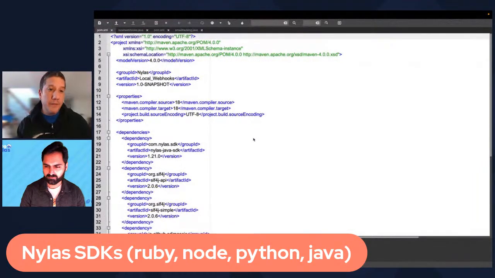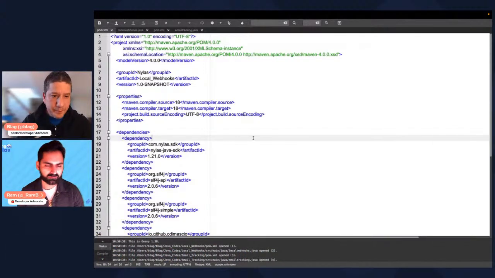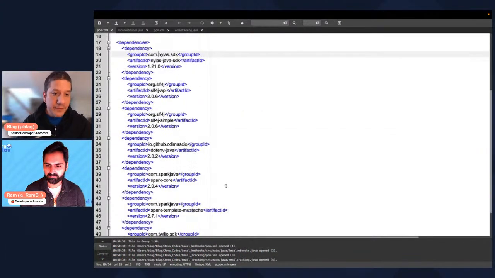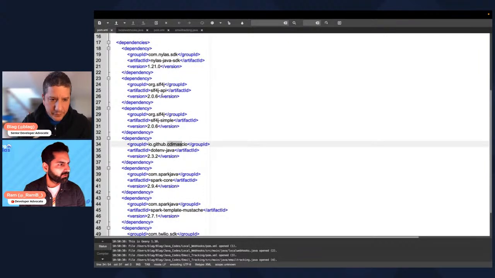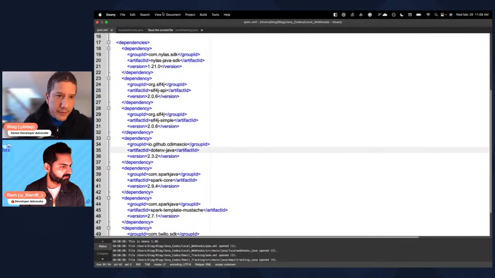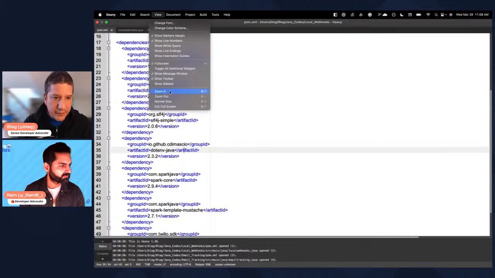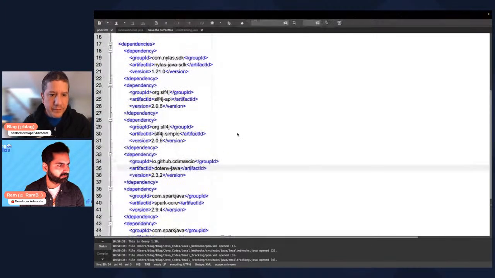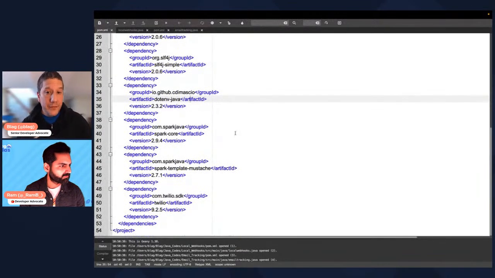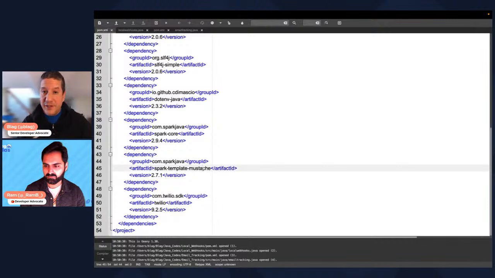So here is the POM XML for the local webhooks that we displayed. So we need the Nylas SDK. This is for logging so that we don't get weird messages on the screen. This one is for dotenv, so we can store our credentials. Let me zoom in a little bit. Then we're going to use Spark Java to do the web application. We're going to use Mustache to render the information. And we're going to use also the Twilio SDK.